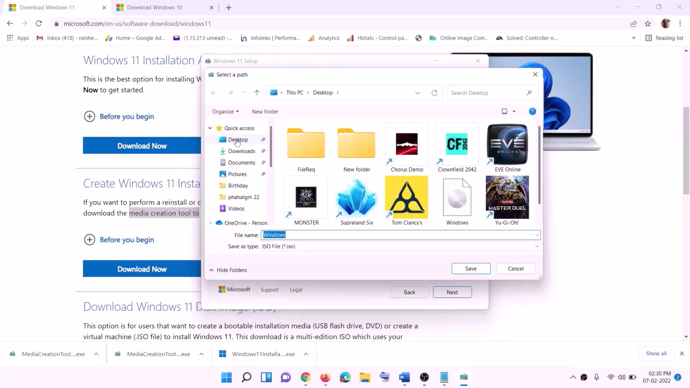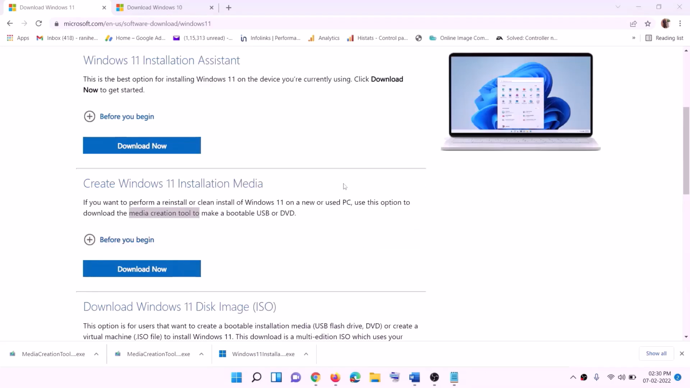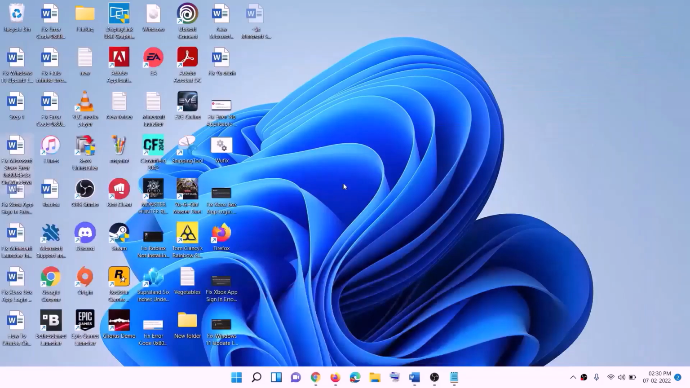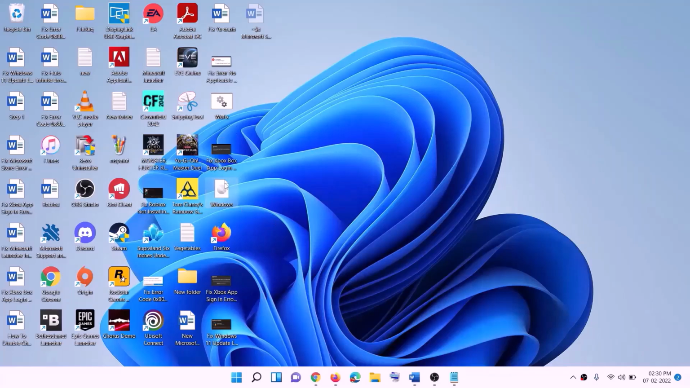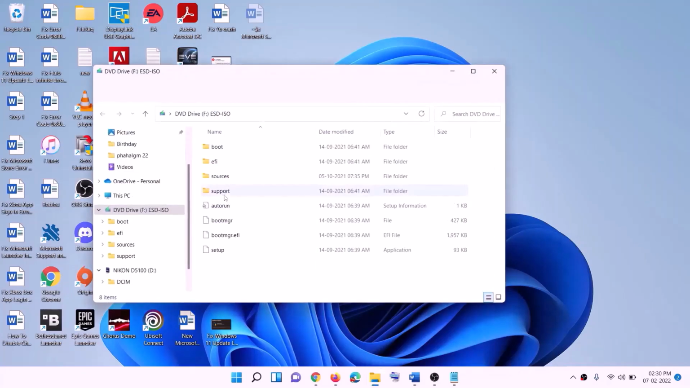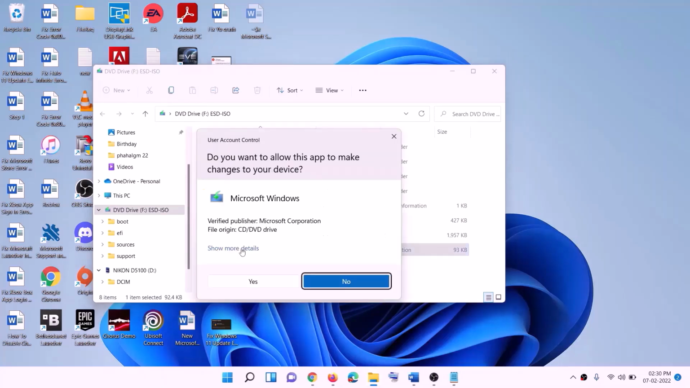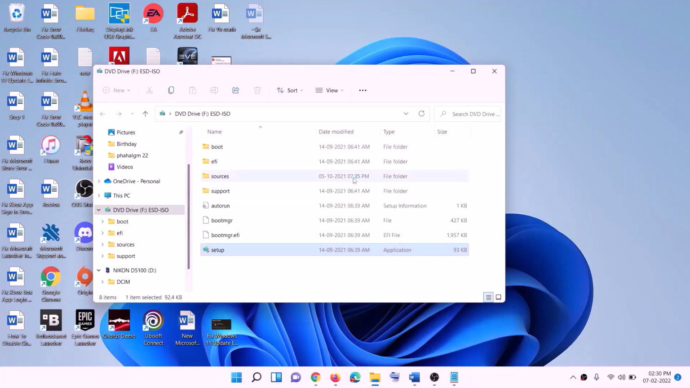You can save the location. You can set the location as desktop and then click on save over here. Now once the download is complete, click on finish and then go to desktop, find Windows ISO file, make a double click on Windows ISO file, then run the setup file, make a double click on setup file, click on yes to allow. This will load Windows 11 now.